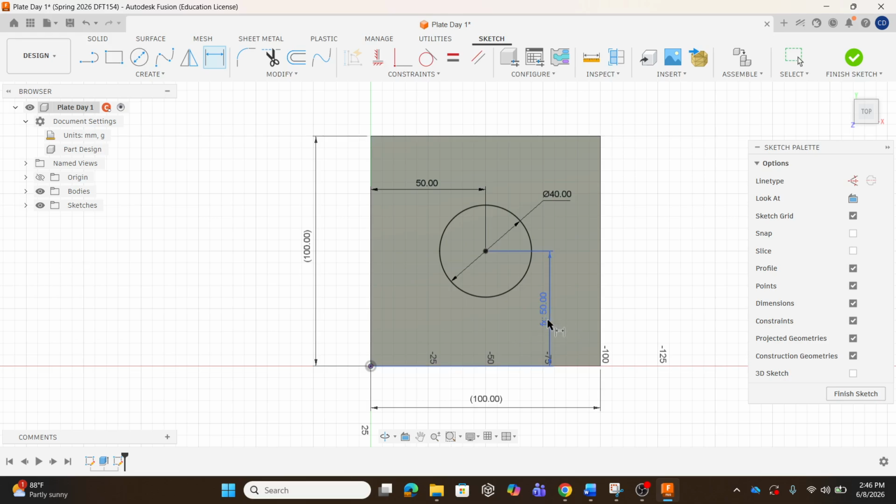What's neat about this is if I change this later on, if I were to change this to 80, this would update automatically. Whereas if I typed in 50 like this and I change it, it would stay the same. I'm going to show you in a minute what that looks like. Anyway, now I have my circle. It's exactly 40 millimeters in diameter. It's 50 millimeters from this edge, and it's half the distance from this edge to that edge in the center, which has put me fully constrained.